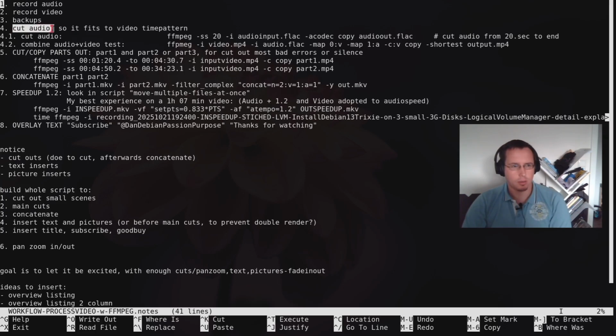Then here I just cut the audio. I work only on the audio file, for example. In this case, I cut the video from second 20 to the end and create a new audio output file, to make sure the audio is exactly starting when the video is also on the same timestamp.